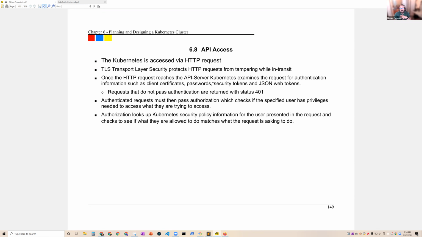Obviously, Kubernetes is accessed through a variety of different tools. TLS we talked about. Client certificates, security tokens, JSON web tokens. Requests that fail authentication are returned with a 401. Once authenticated, authorization is checked to make sure that you have the privileges necessary to do the things that you've asked to do.